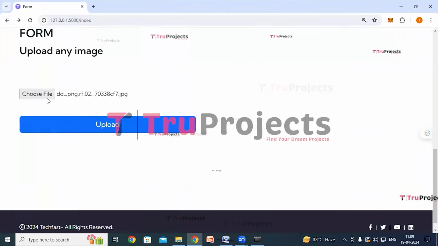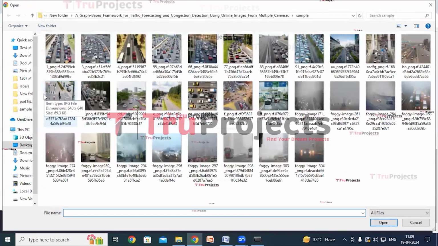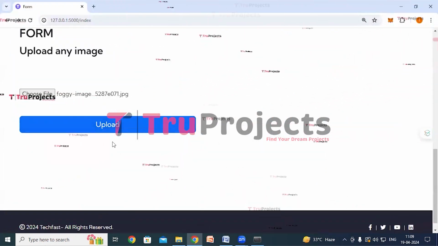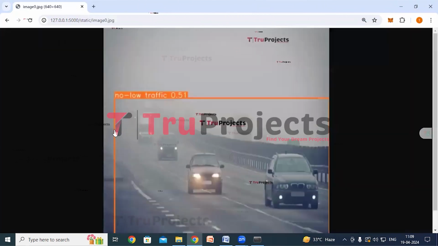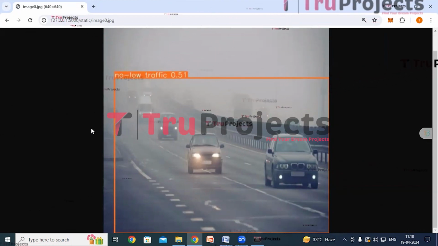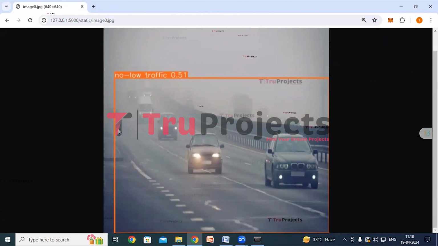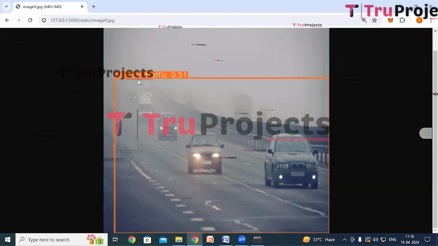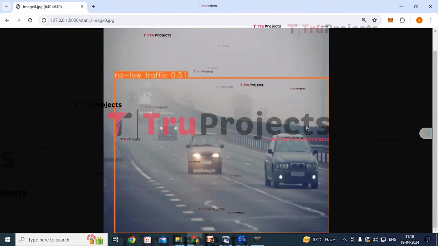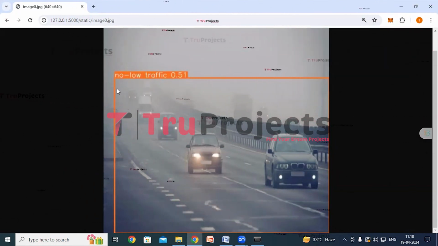Click on back, click on choose file. Now we'll try with this image. Select the image, click on open. The image has been loaded. Now click on the upload button. So we can see the application has detected the traffic. It has drawn a bounding box around the detected vehicles and we can see it has classified this traffic type as low or no traffic. And beside the label, we can see the probability score telling us the confidence level of the system in classifying this traffic as no or low traffic.